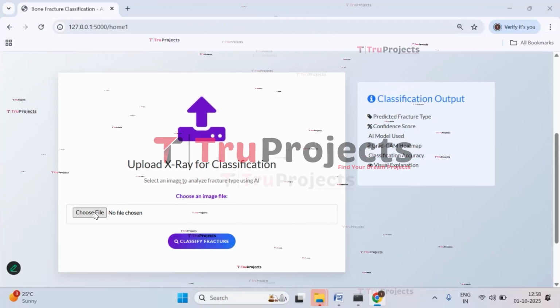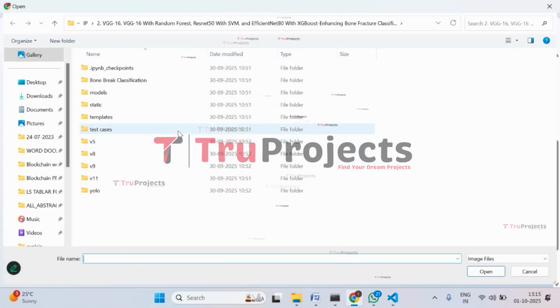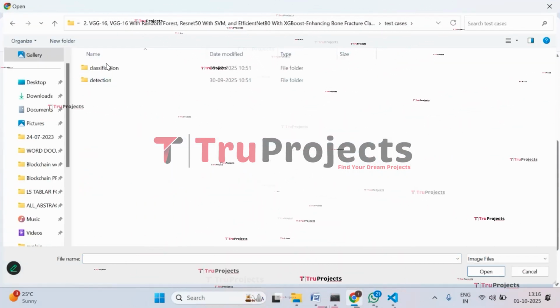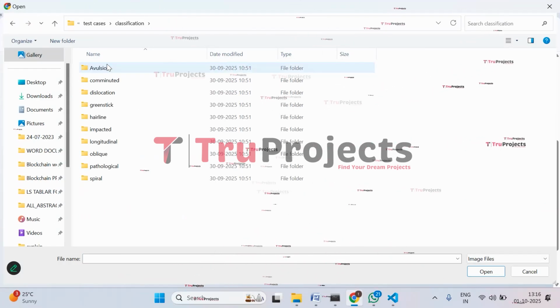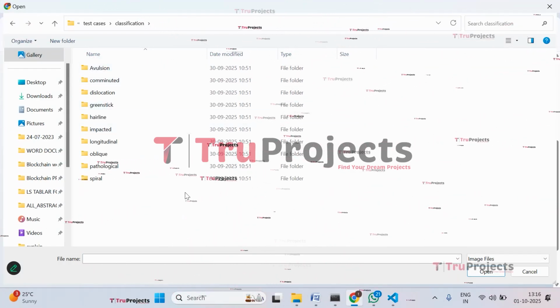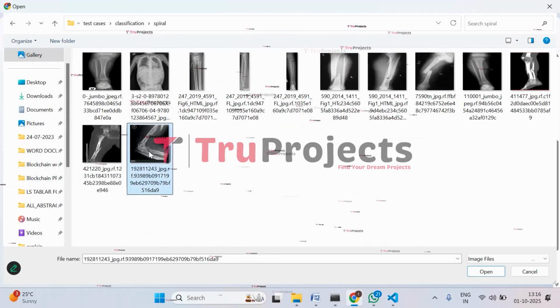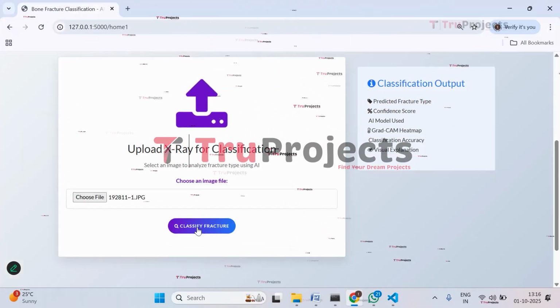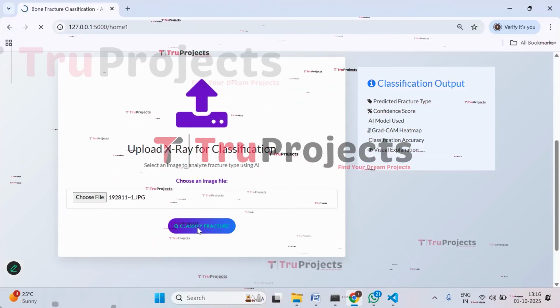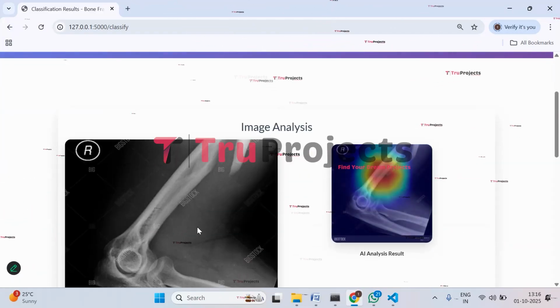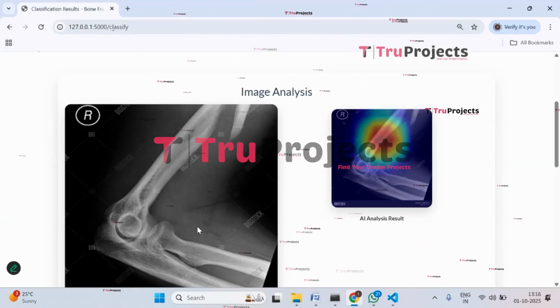So click on it. So now open test cases folder. As we're doing classification, let's open classification. So we can upload images from any of these folders. So let's start from the last. So let's open this one. Click on classify fracture. So this given image, it will be pre-processed at the backend. It will be fed to the trained model, and then trained model will be giving us the prediction.